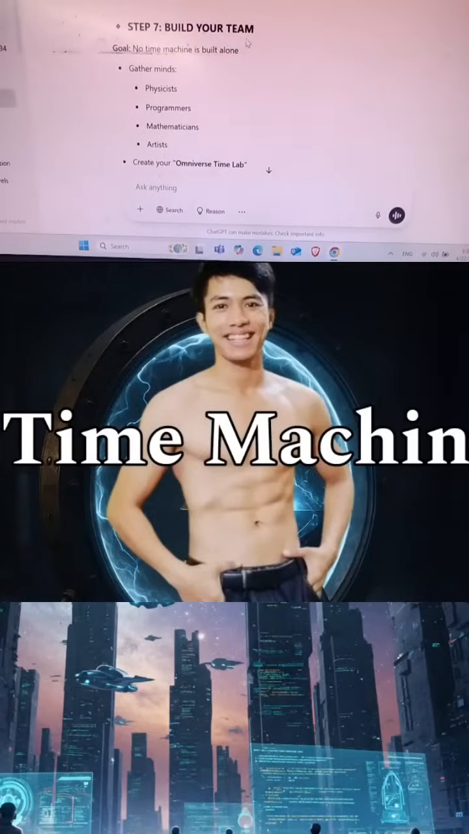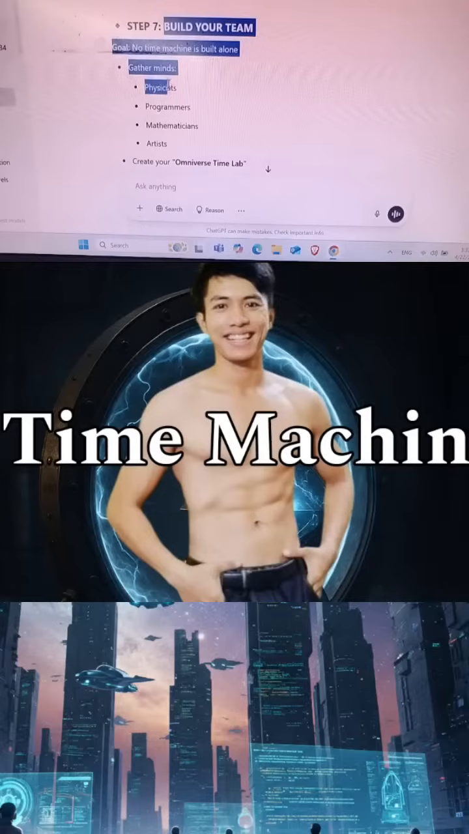Step 7, build your team. Goal, no time machine is built alone. Gather minds, physicists, programmers, mathematicians, artists. Create your omniverse time lab.